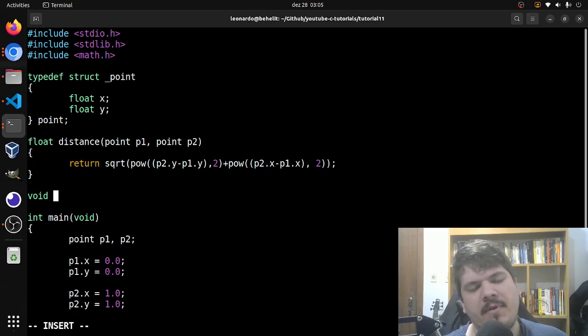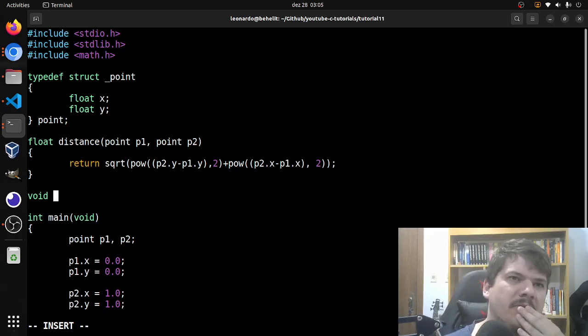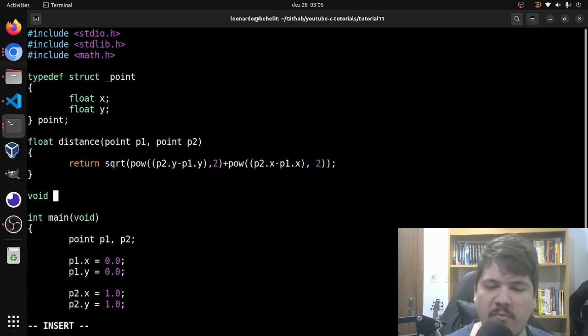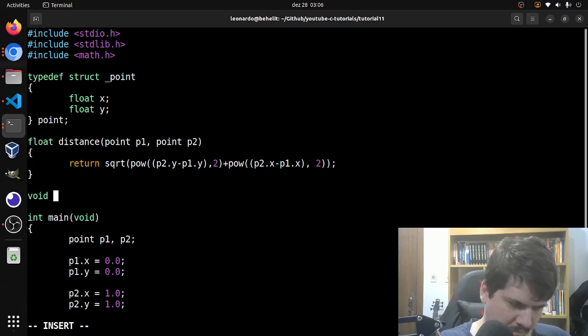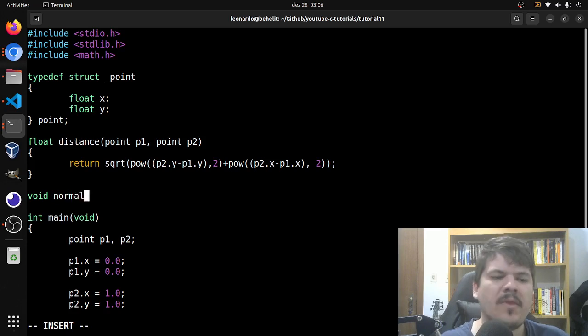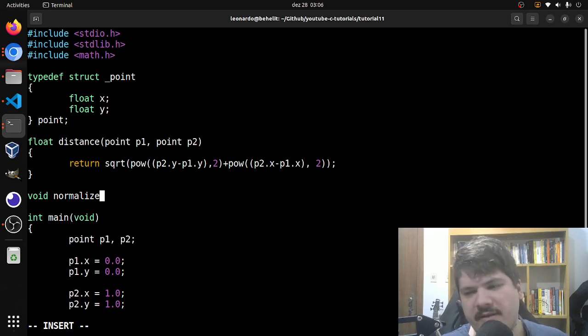So let's write a function that takes 2 points, but instead of passing by value, we will pass by reference. So we will deal with pointers. Let's take, I don't know, normalize. Normalization in Cartesian coordinates and points means that you would take the coordinates of that point, and then divide them by its norm or distance.